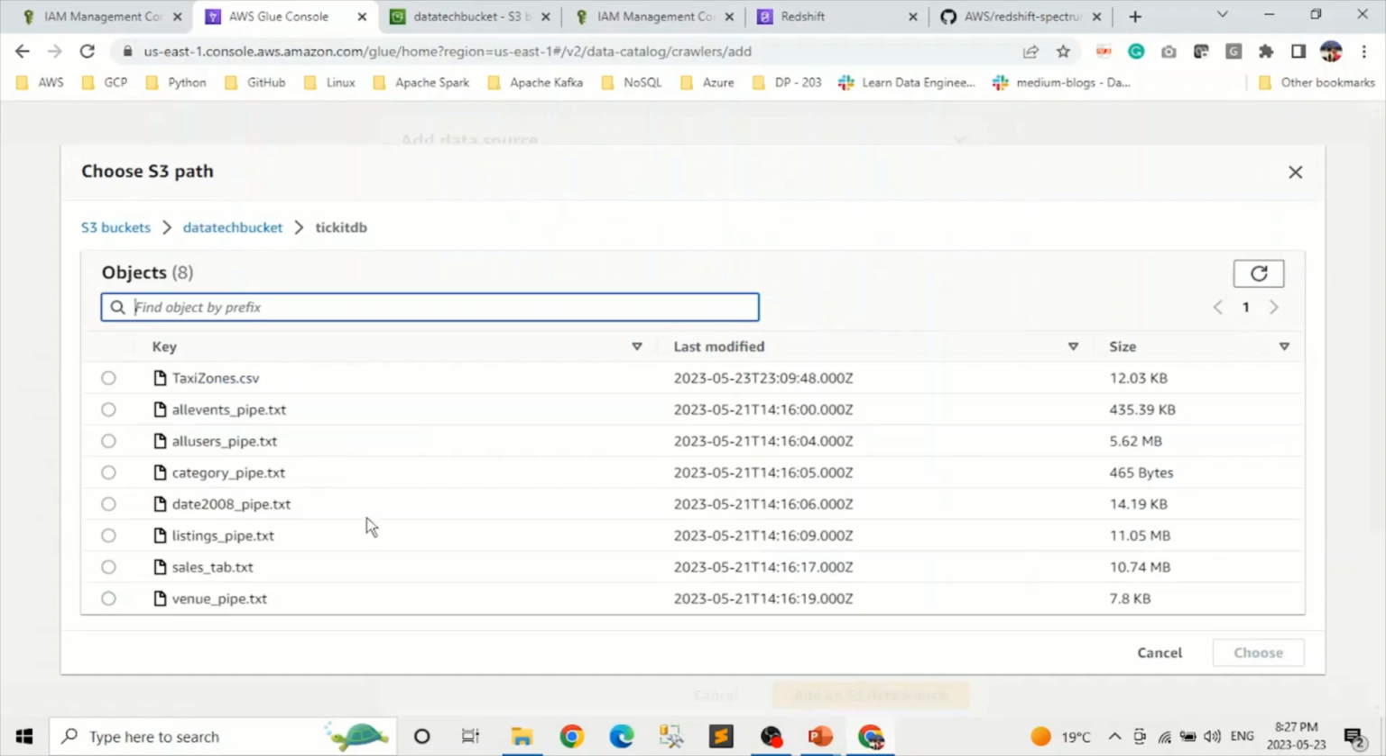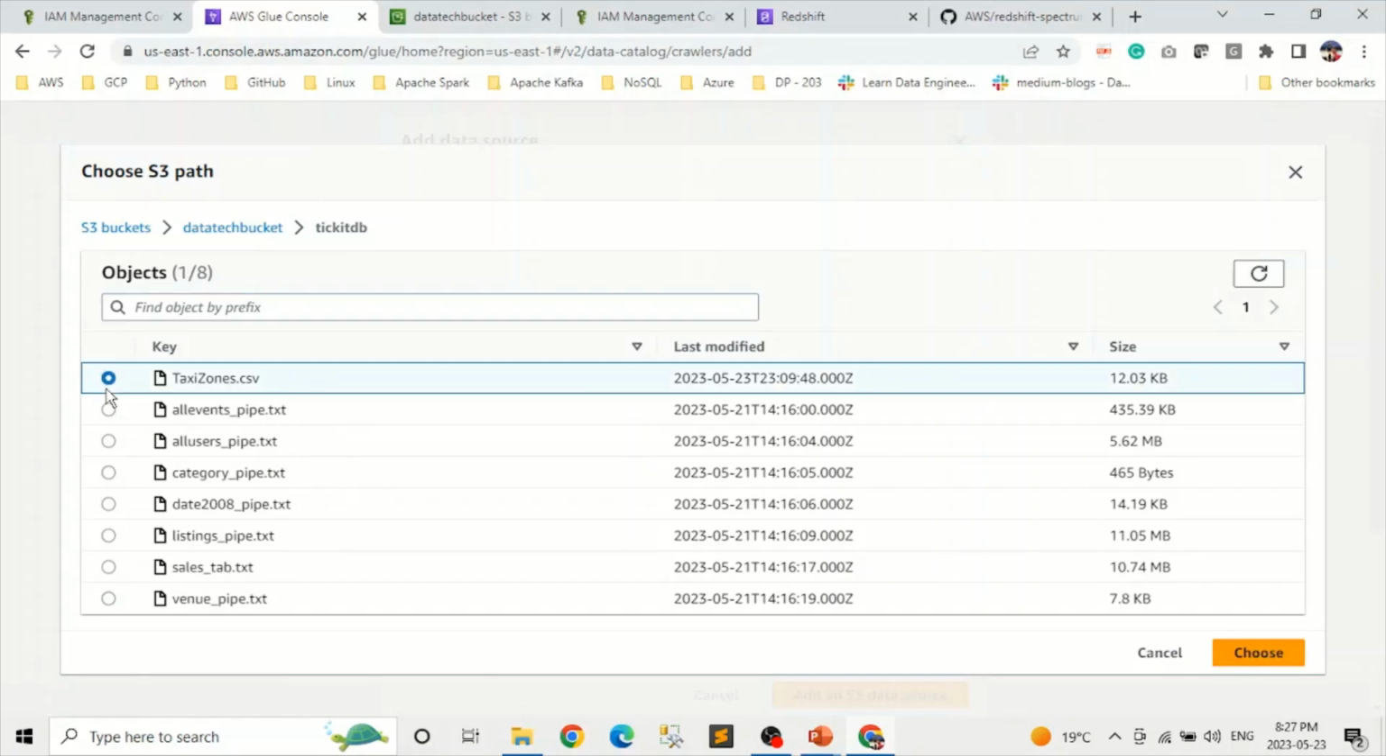I'll go specifically to the file, to make our life easy. Otherwise, you can go to a folder, and in that case it will create a table for each file. So for example, if we have 8 files here, we will see 8 tables.